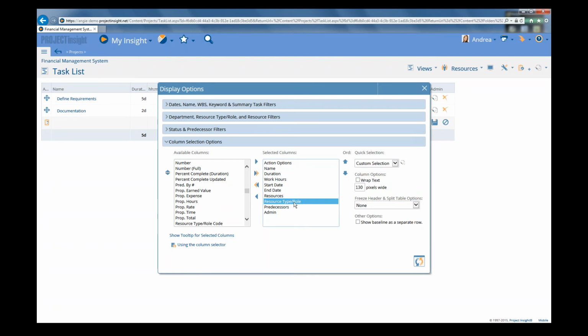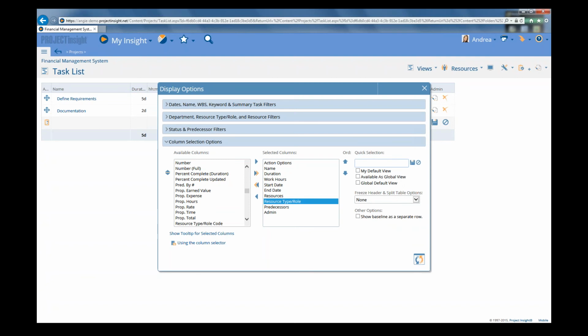To save the new view with the resource type role, you just want to click on that edit and save icon. Then you type in the name for your view, so let's call it New Projects. And then if this is a view that you normally always want to use, you can click on this option called My Default View. Then this will become your default view that's always used when you're displaying your projects.